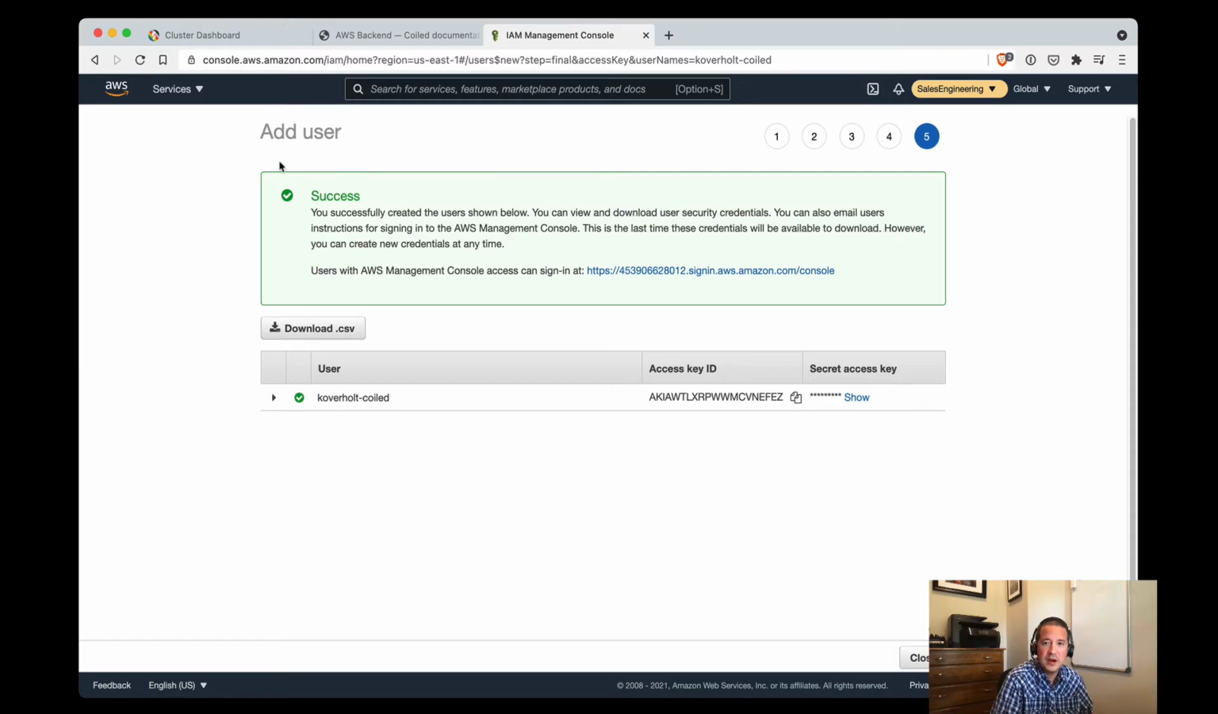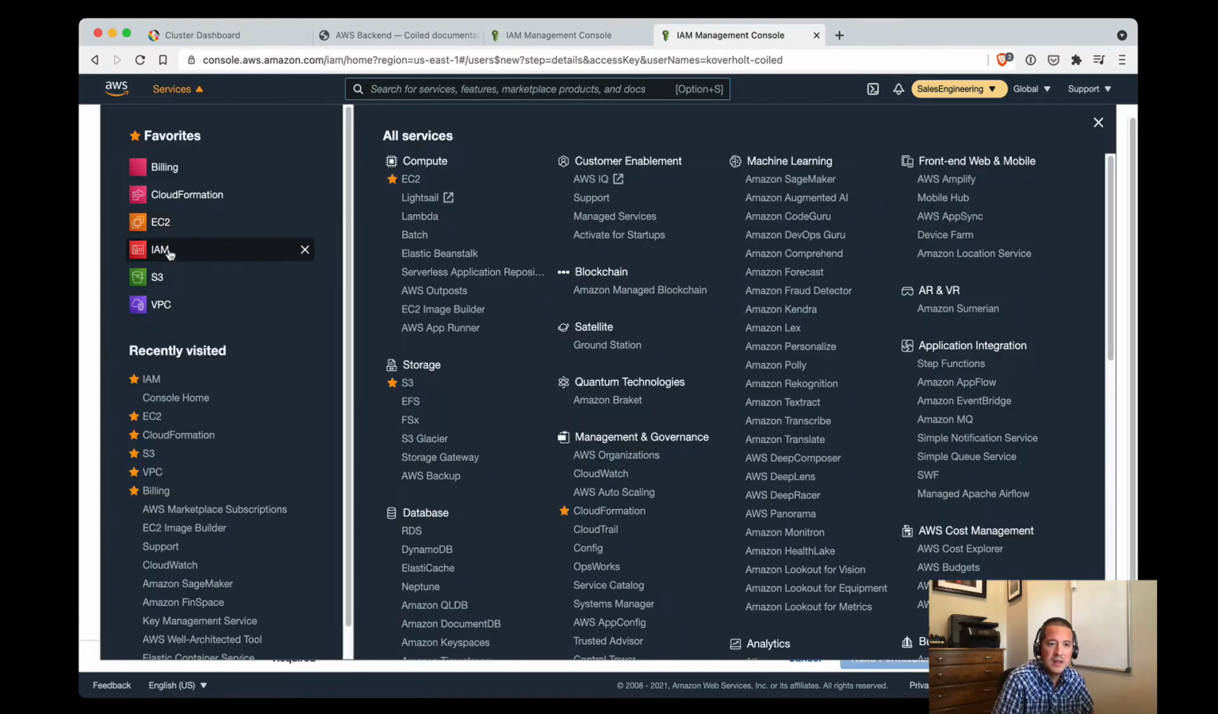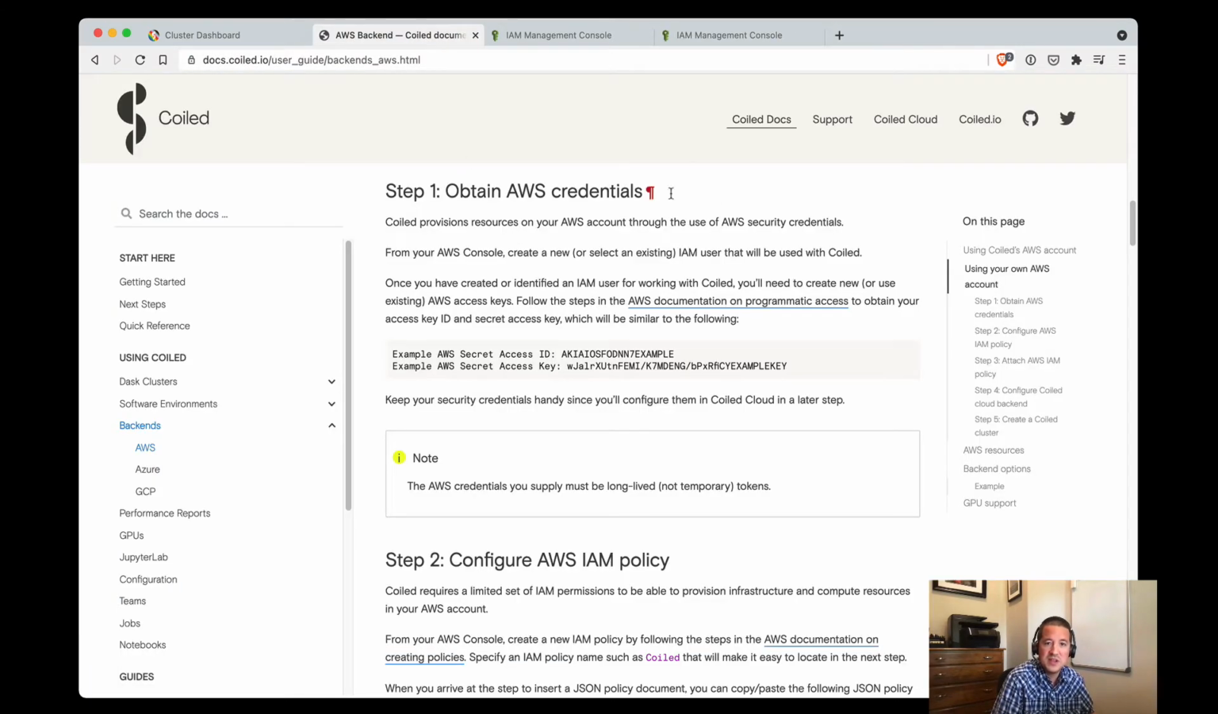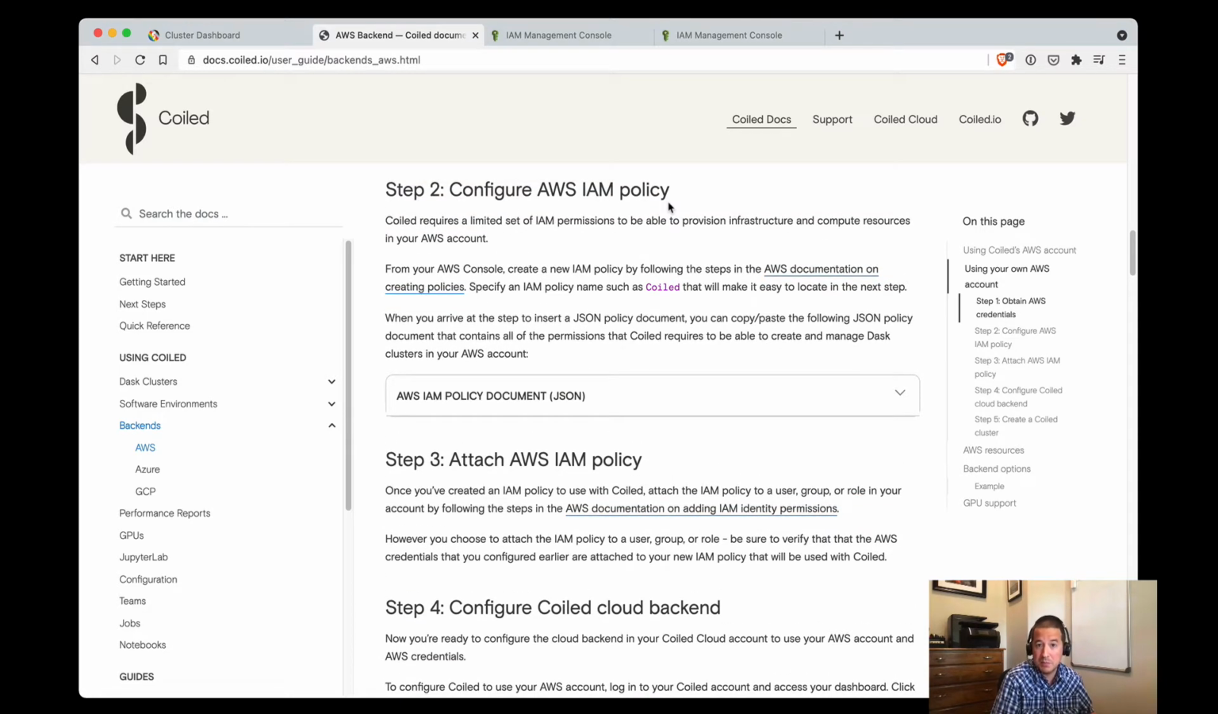Great, so we're done there. This is a good point where you want to obtain the access key ID and the secret access key. We'll hold on to those so that we can use them in the Coiled settings later on. So we are done with step one. We have credentials. Step two is to configure the IAM policy.